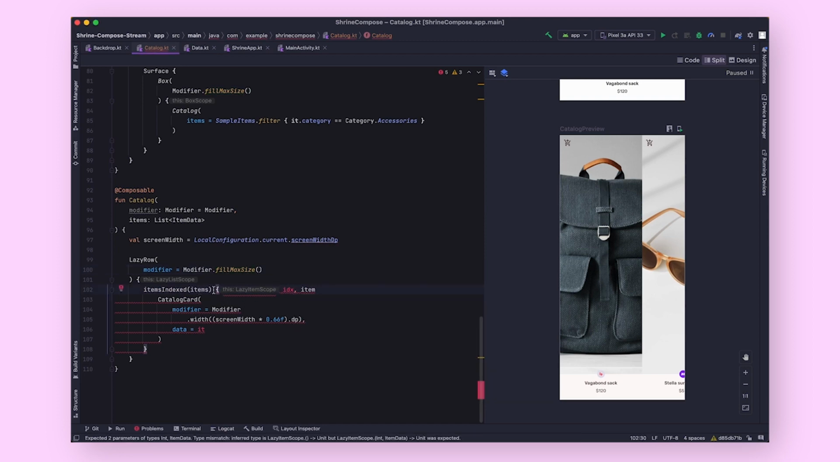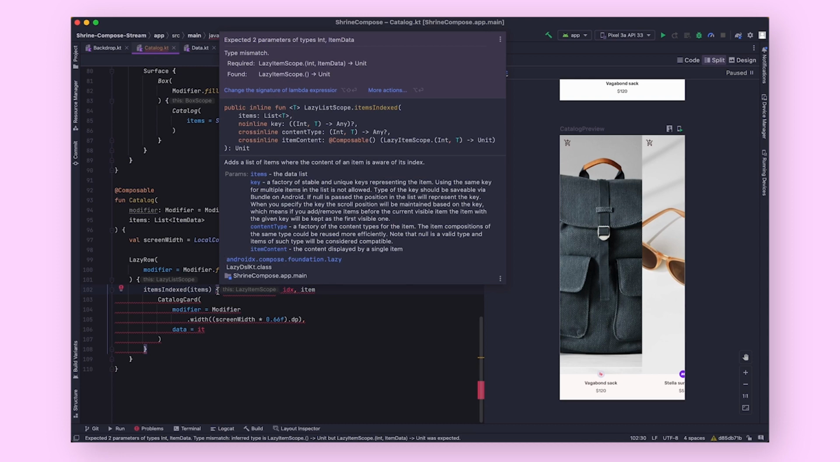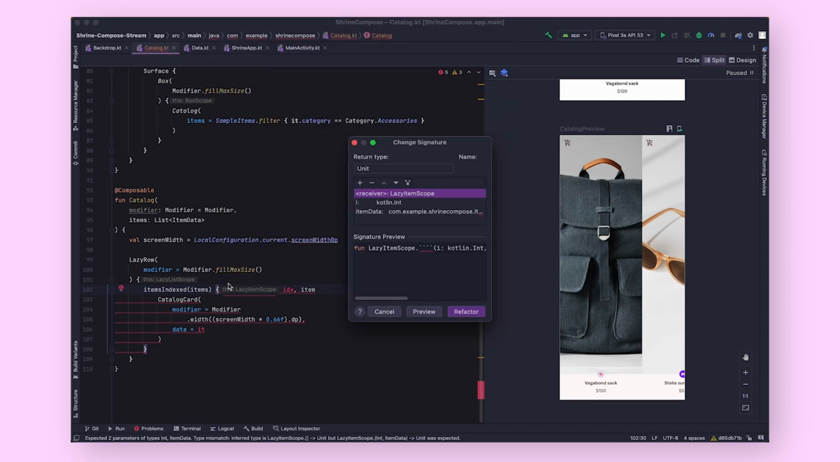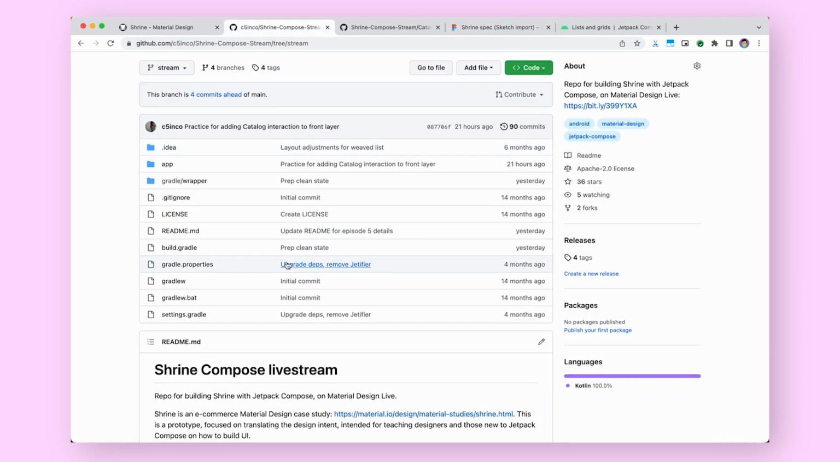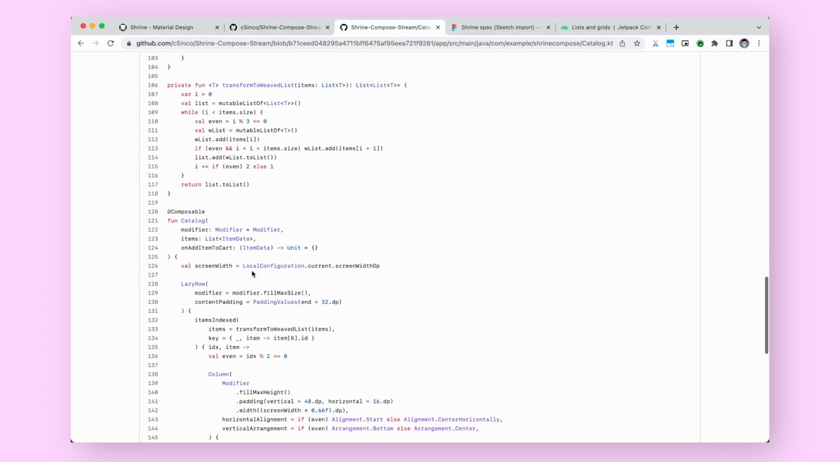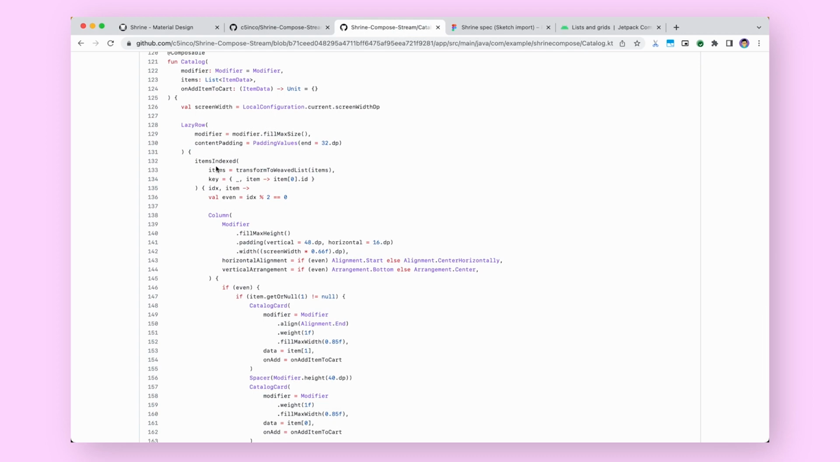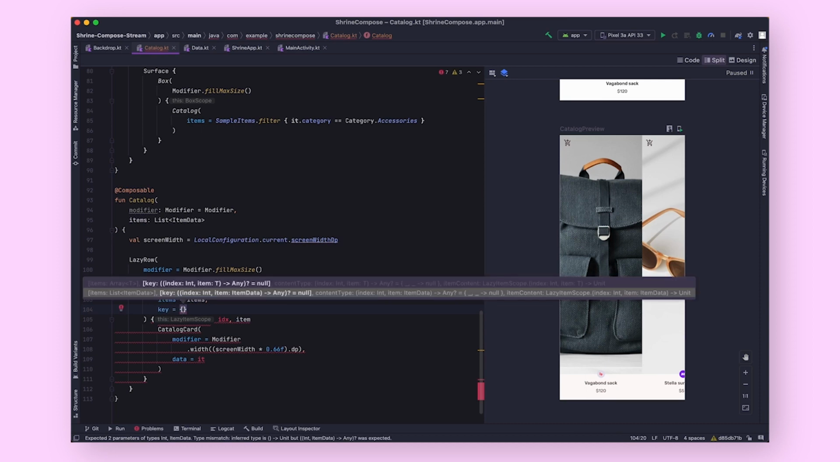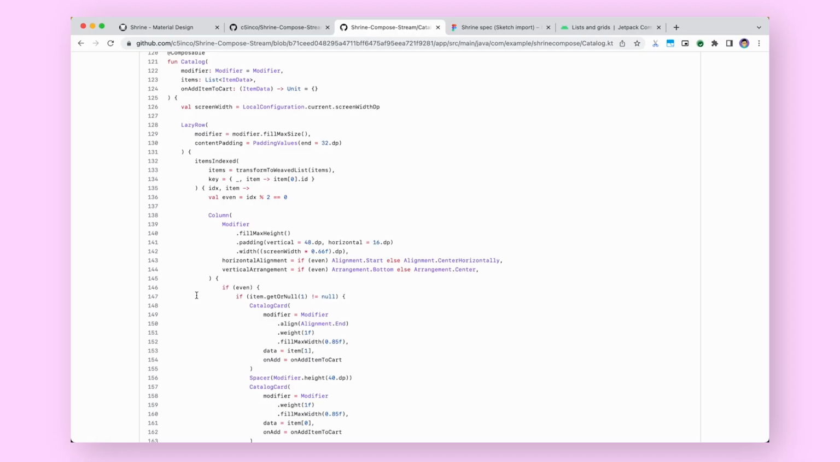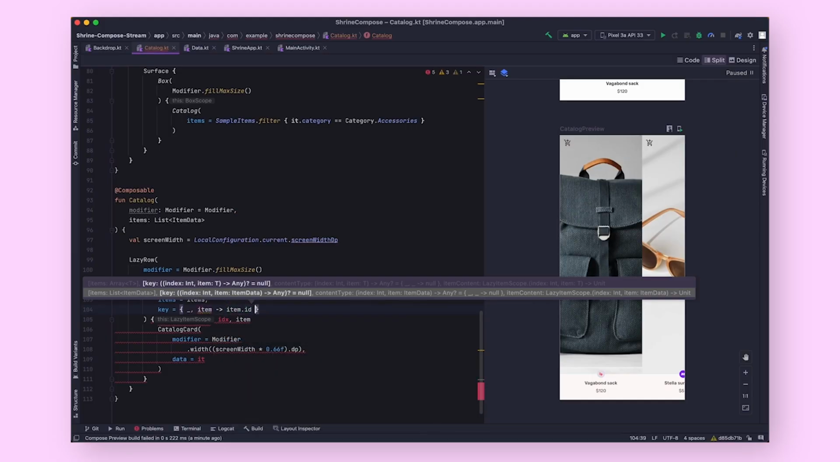Oh, it doesn't like that. Did I do that right? One sec. This is faster, just look at the old code. Oh, okay, just missing some parameters. Yeah, so items equals items. And then you need to give it a key. Or you don't have to give it a key, but in this case, I'm going to.